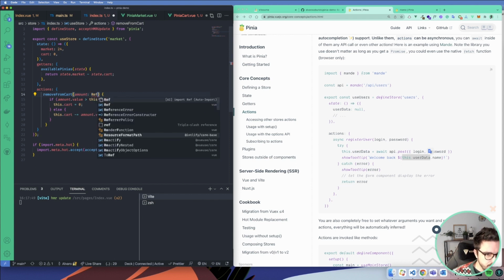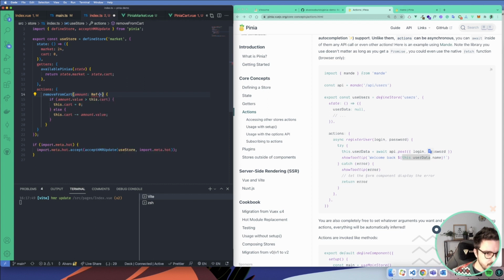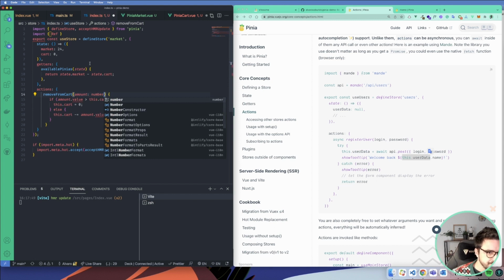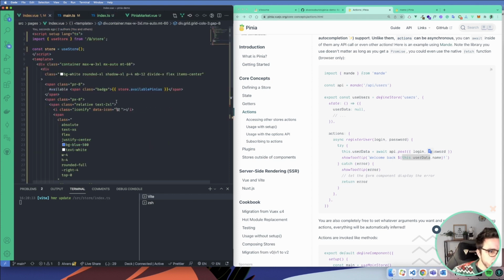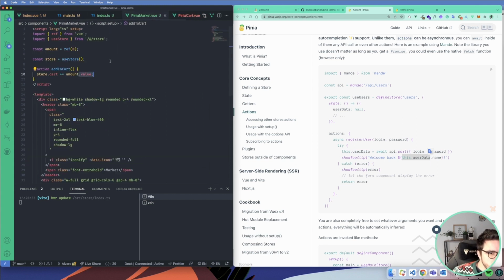It's going to be a ref actually, I think, yeah, let's see, this is of a number. We're going to need to import ref from, actually we don't need to pass the ref, let's just pass a number. And instead of value here, we pass amount itself. That's cool.